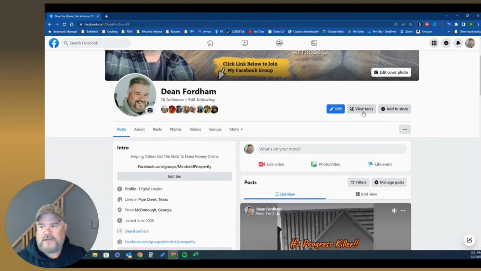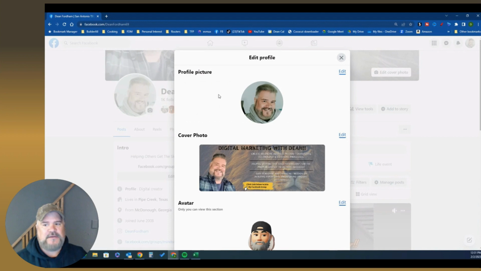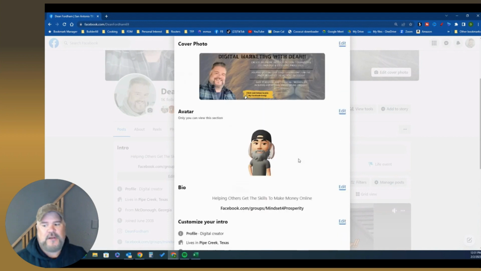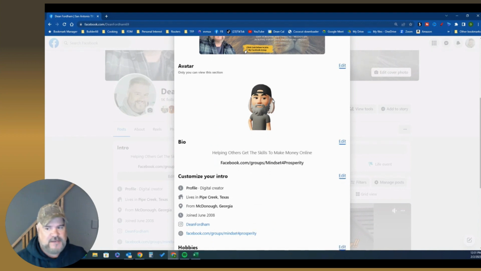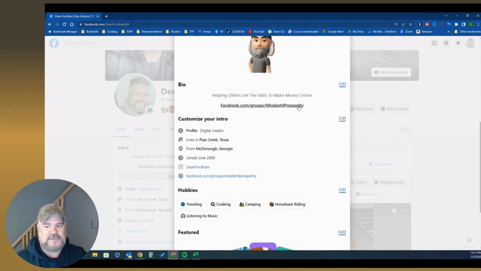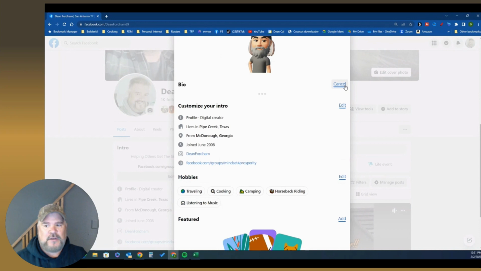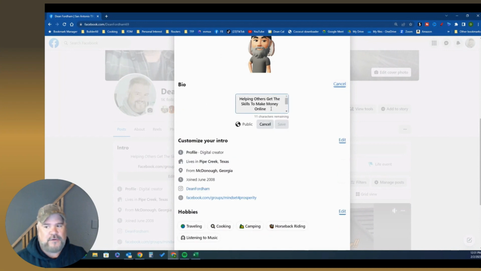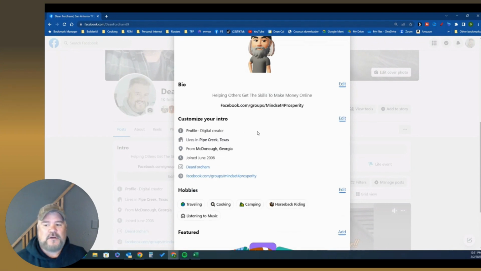Come to the edit button. You can edit your profile picture. You edit your cover photo. If you have an avatar, you do that here. And then you come to your bio. This is your intro right here. You can click edit and edit your intro right here. You do have a character limitation on it, so be careful on the words that you use. You also can customize your intro right here. And again, keep it as simple as possible.